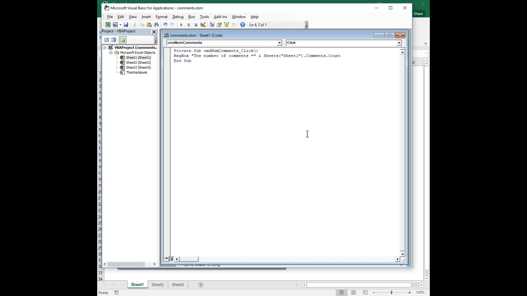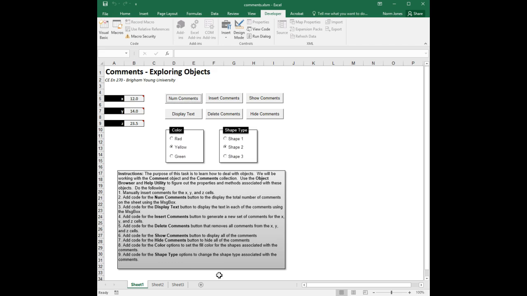So what did we learn through that? We learned that we can use the object browser to explore the methods, the properties, and the events associated with objects and collections. A collection is itself an object. It happens to be a set of objects, but a collection itself also has properties and methods. And so we're off to a running start here. Let's go back and look at the next step.